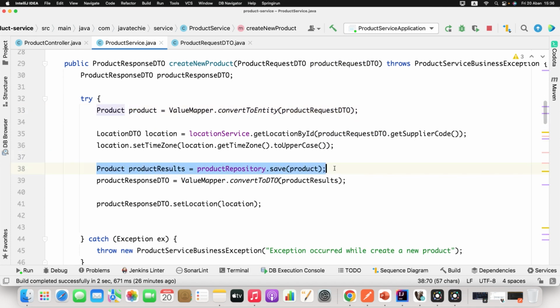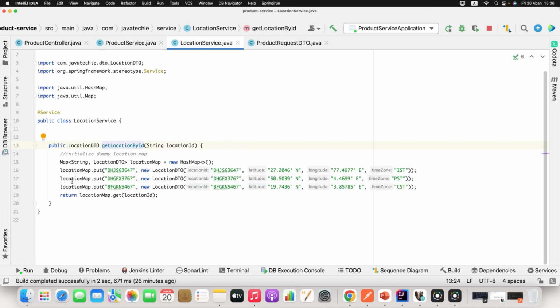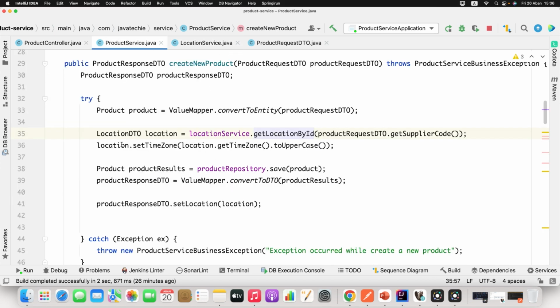and then we are just saving it. But before saving the product object, I am evaluating the location for that particular supplier. So I am getting the supplier code from the request DTO. Then based on this supplier code, I am getting the location object from the location service. If you go and check this method, I have defined the static data using a map. In the map, I have a key and a value. The key is the supplier code and the value is the location object. So in this line, line number 35, whatever supplier code the user gives, it will give you the corresponding location object.